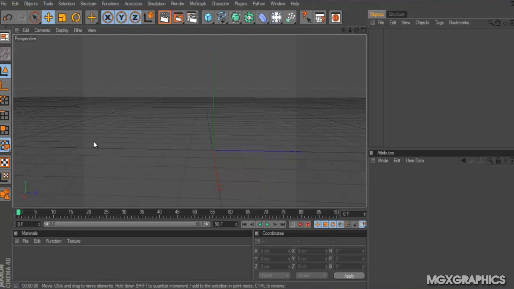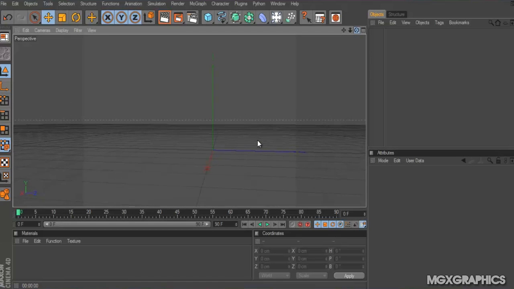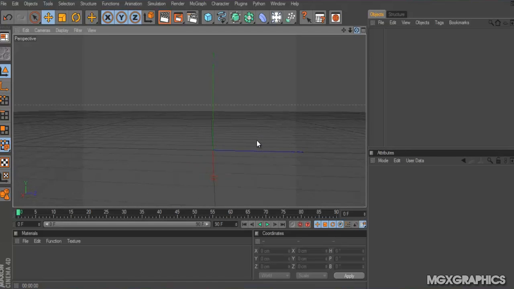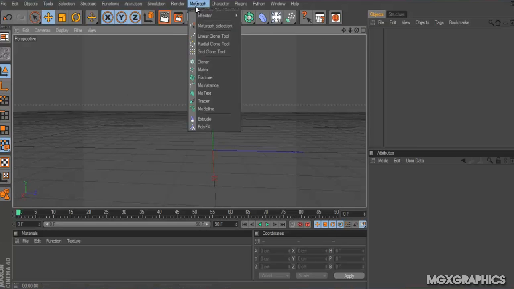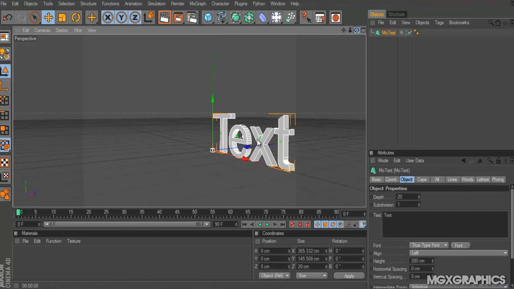So what I will teach you first of all is how to make the basic text and to animate it a bit. So what you want to do is go over to MoGraph, then click MoText. Now you've got your text.